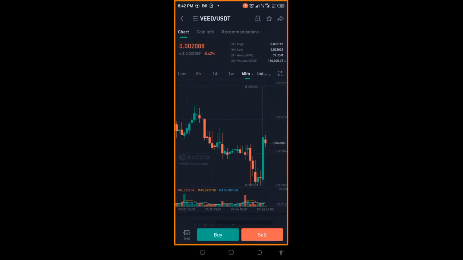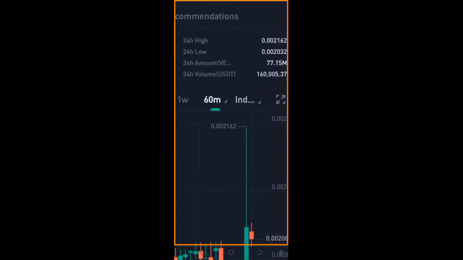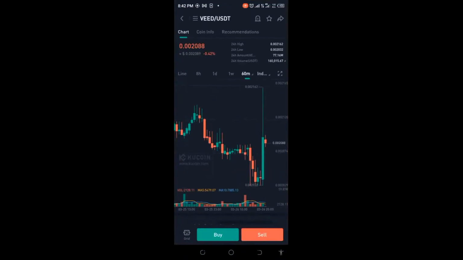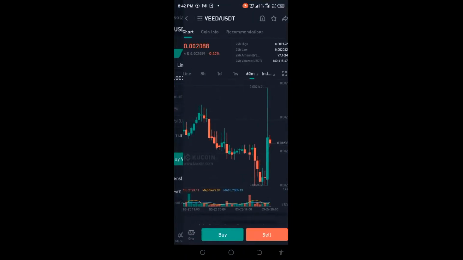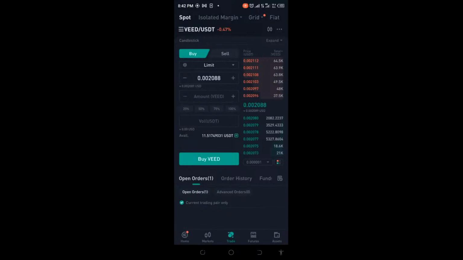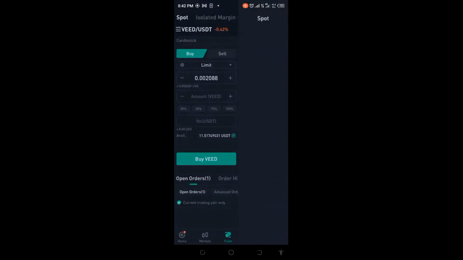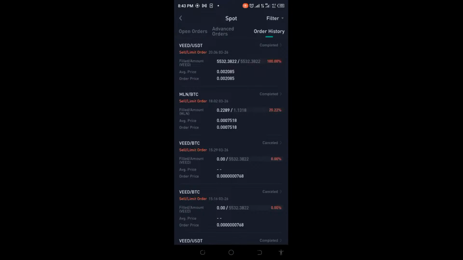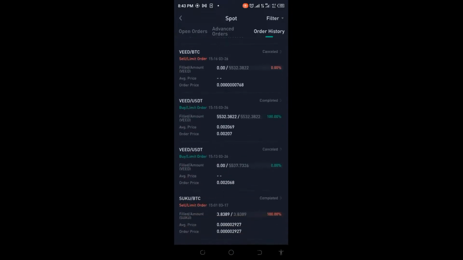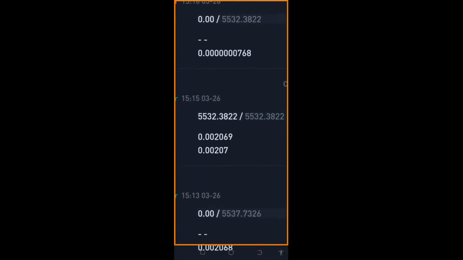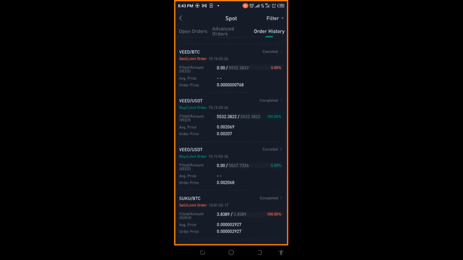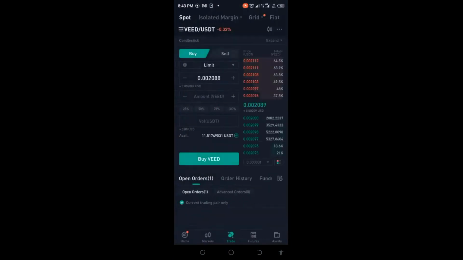In fact, let me check what this could have been. This is 21.60. So I'm just imagining, if I had put this, what would I have made? I can't even remember, I'll just go check. Let's check the trade order and see how many we bought. Okay, we bought 5532. So let's go and check what we could have made.